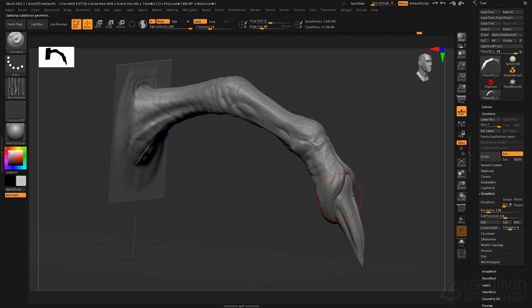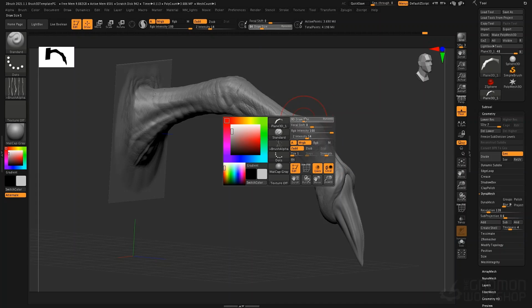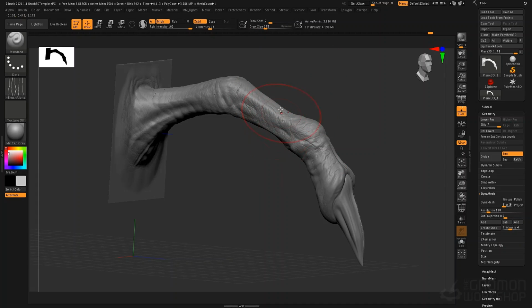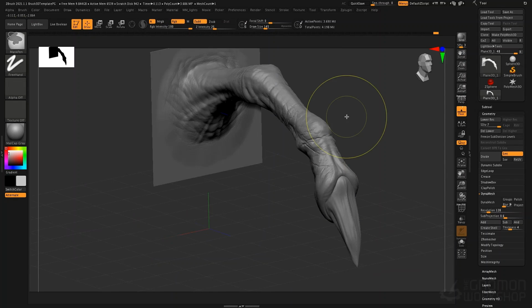So let me go back to my standard brush and just put a little bit more detail along the length of this. I'm going to turn my draw size up and then make some big wrinkle shapes here. Turn my Z intensity up. There we go. That's what I'm looking for. And then just smooth that. Smooth that. Oops, actually, I don't like those. I'm going to undo that.